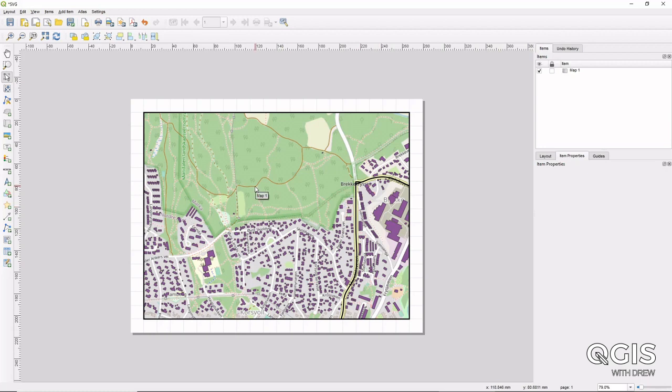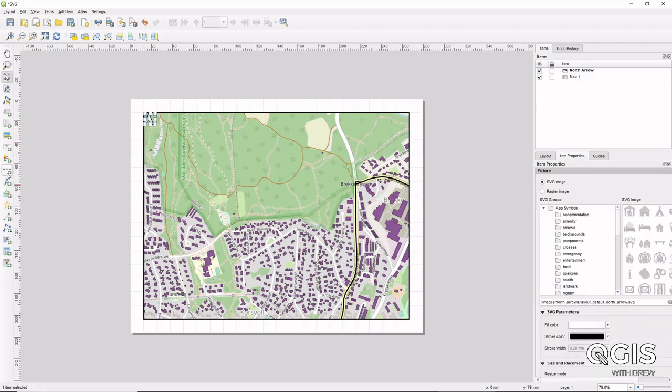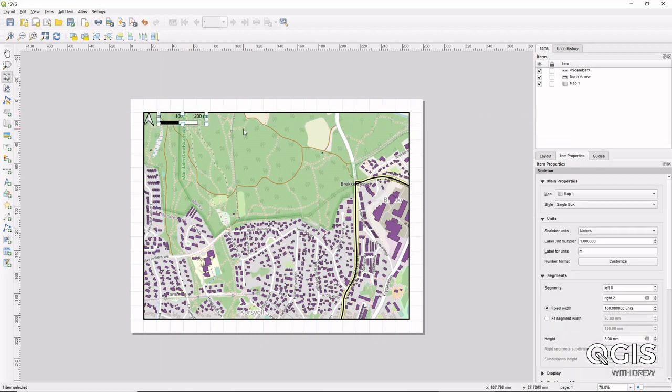So then we have the map set up, and let's say we also want to put in a north arrow and scale. And so then you have those up here, and that's great. So let's say we have our map all figured out how we want it.